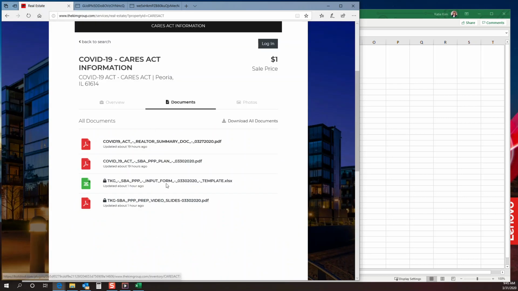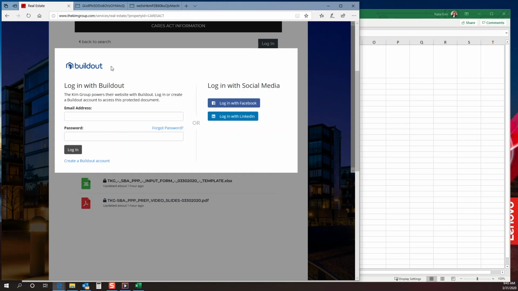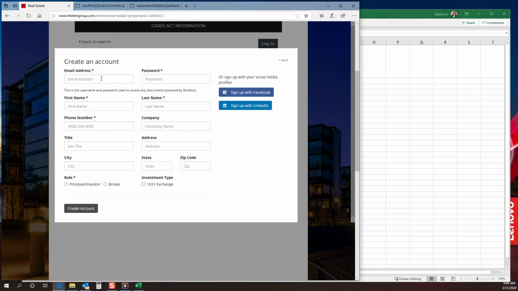You'll notice that these two documents down here have a locked sign. When you click this, and I'm not sure how this is going to look on mine because I'm logged in, you should have a pop-up that asks you to log in. So you can go ahead and click create a build out account. And this is where, again, you'll put in your email. So I'm just going to put in my email here.